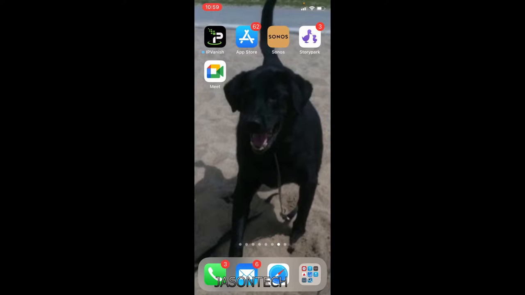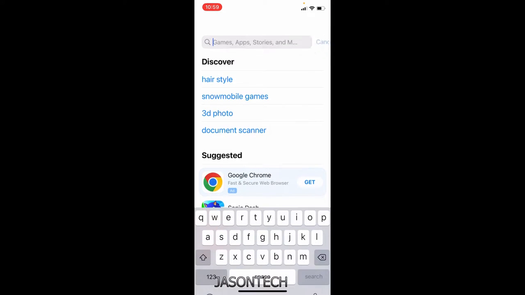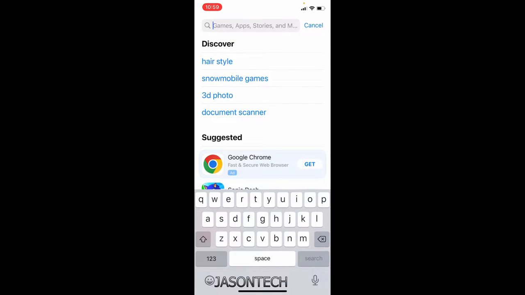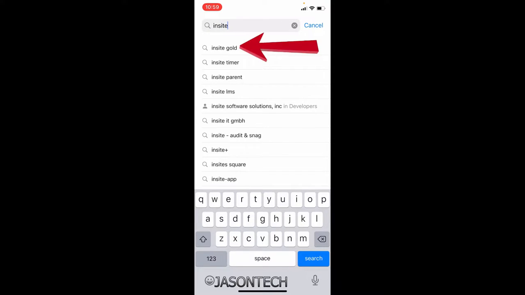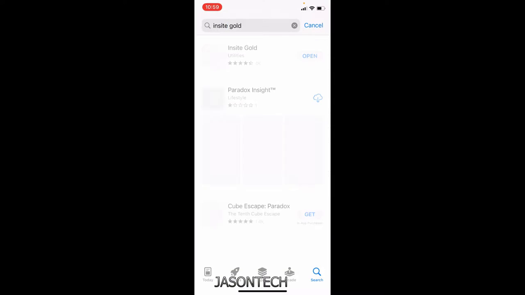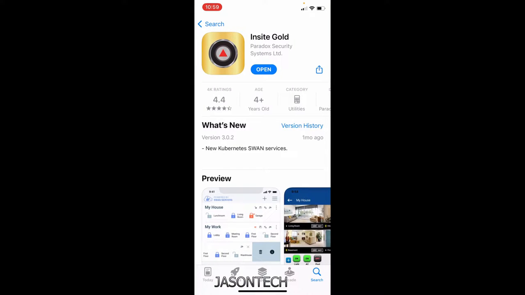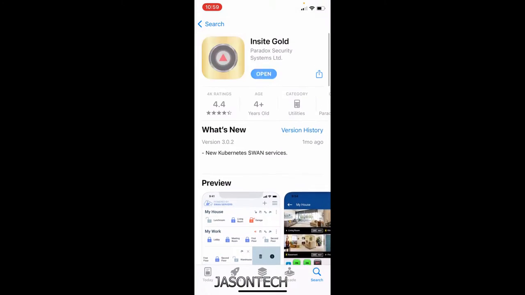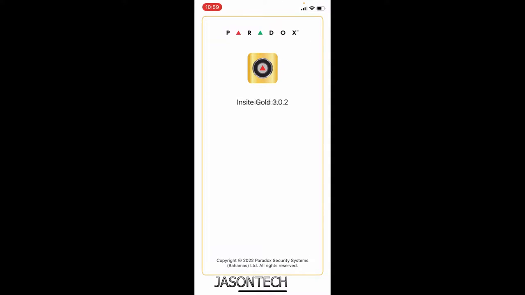So head over to the App Store, search bar, you're going to type in Insite, and it's the first option, Insite Gold. It's right here. This is the app we're looking for. Hit open or install in your case.